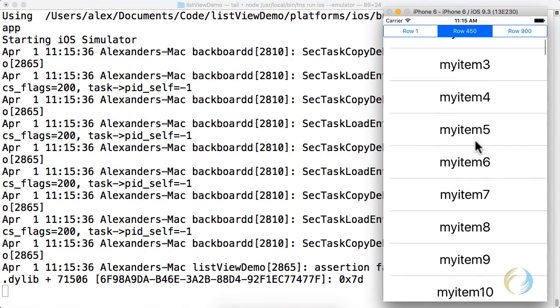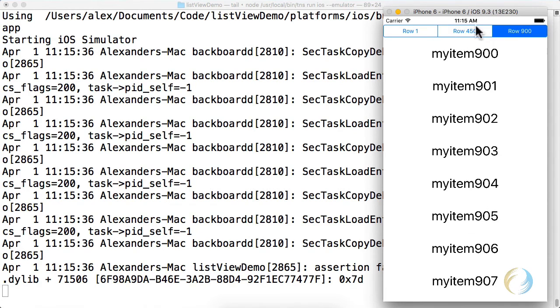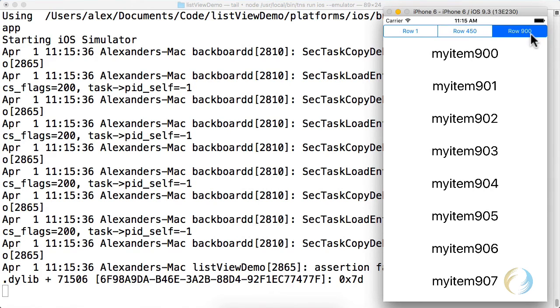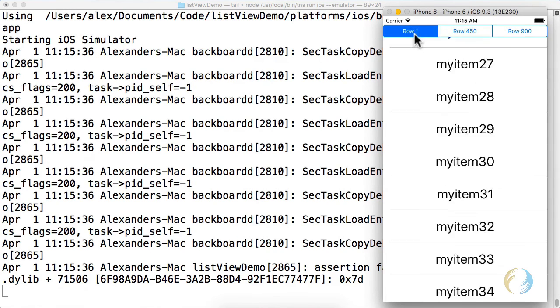Okay, there's our table, and if I click on these segmented bars at the top, you can see that our scrolling is animated. Hopefully it's coming through well enough in the video so you can see the animation.